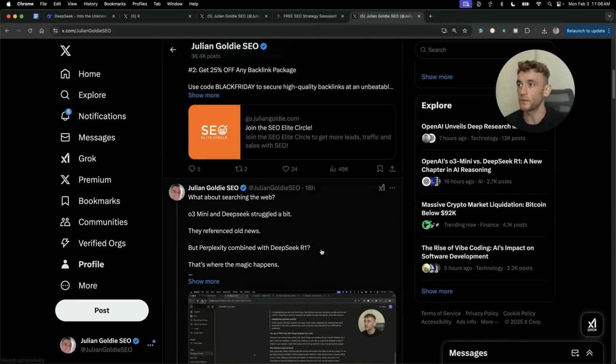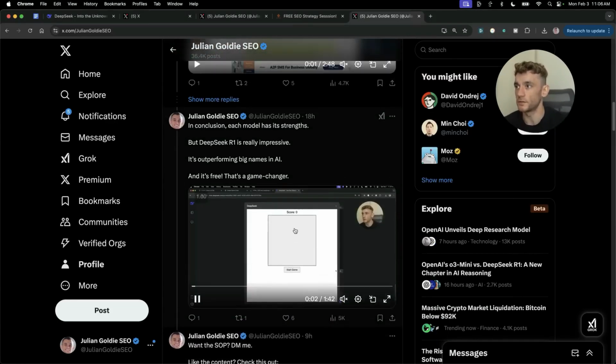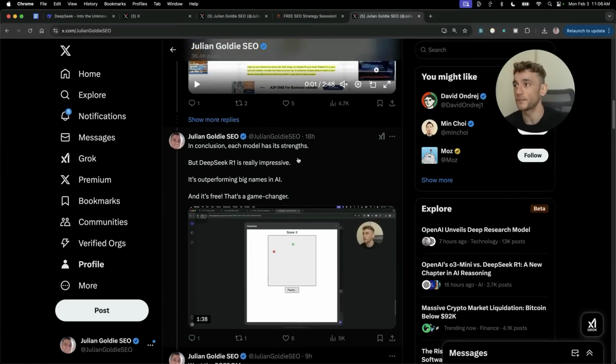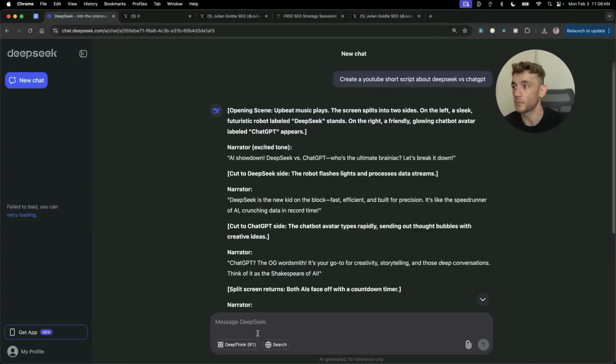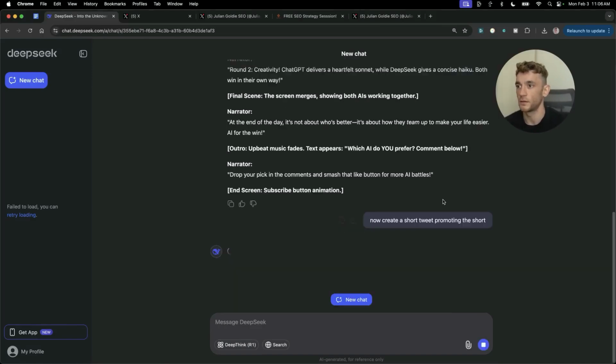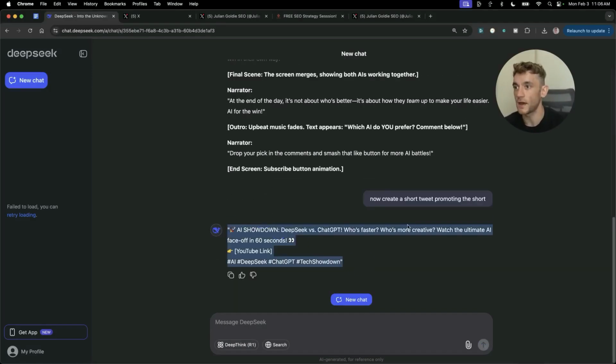And so using this process, all you do is you just repost the videos from your video avatar to X, to LinkedIn, etc. And then you ask DeepSeek to come up with the content for the post. So for example, if you're like, okay, now create a short tweet promoting the short, all right? And you can see it's just written that. We can post that to Twitter, boom shakalaka, we're good to go on that.